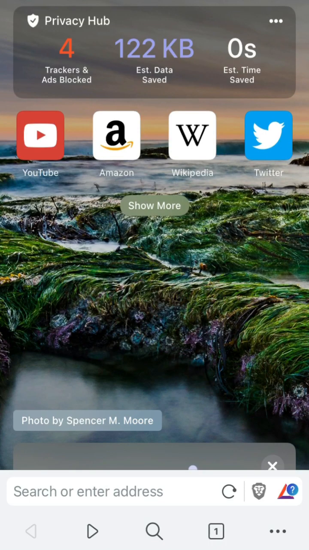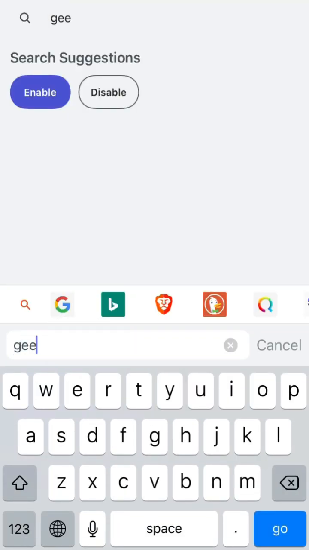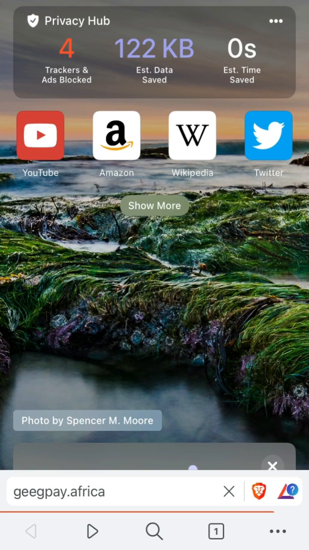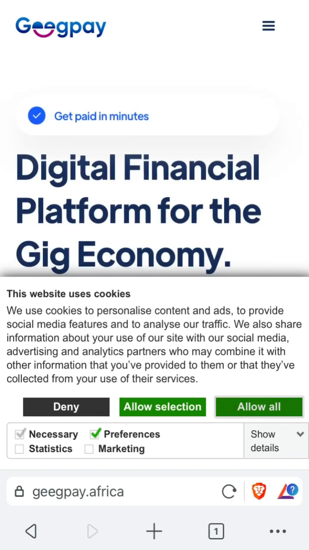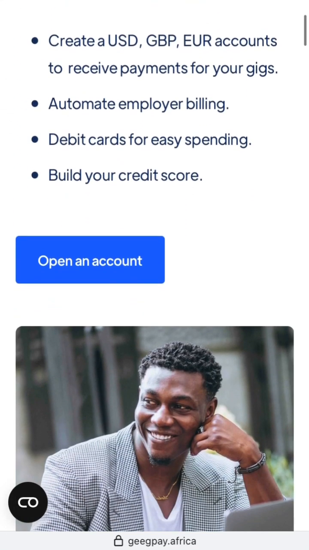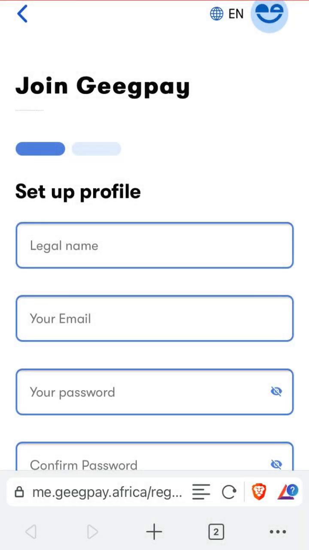Now this is my browser right here. All you want to do is to enter the website name, which is geegpay.africa. Then you click on go. By virtue of doing that, it's going to take you to their website where we arrive here. All you want to do is to scroll down, then you click on open an account. Then enter your legal name.